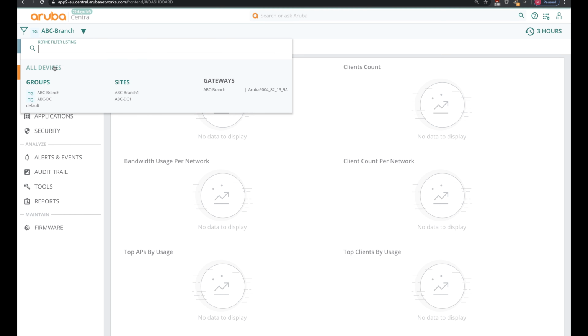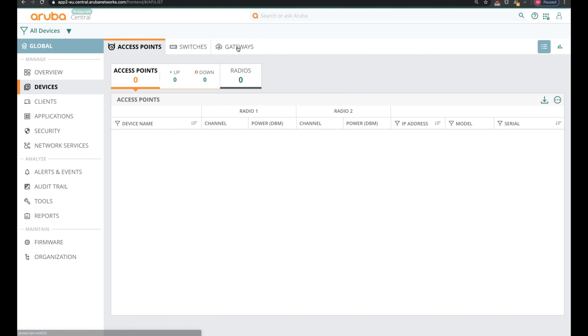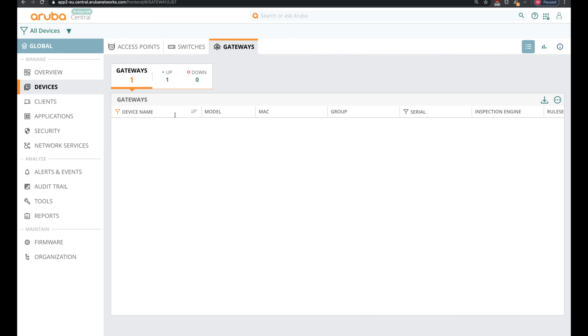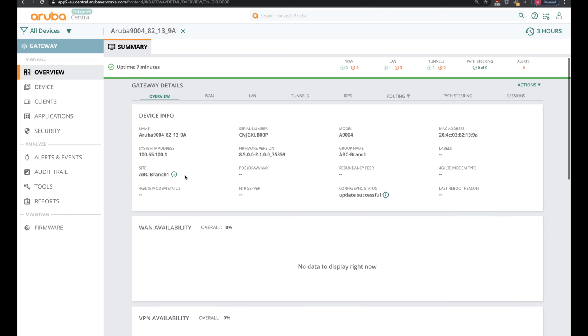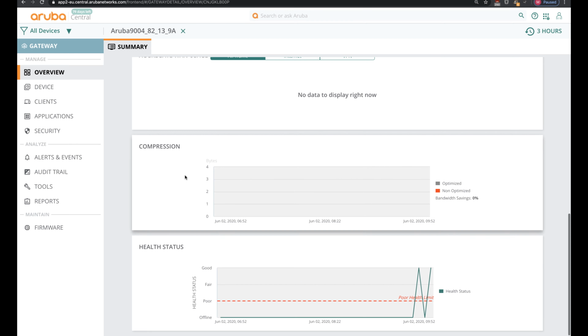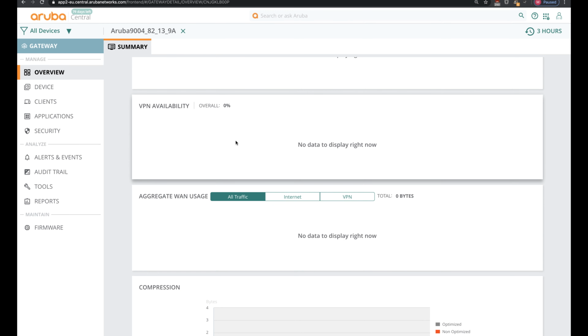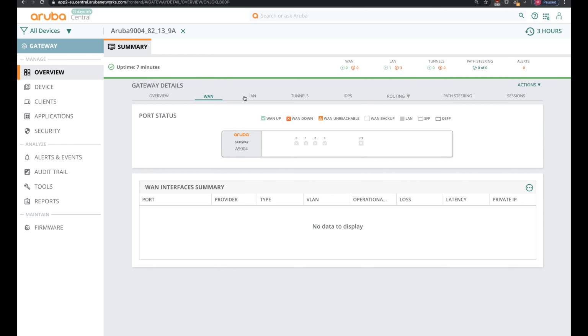I'll head over to all devices, and as you can see, I've connected the branch gateway and it's already provisioned with Central over here. You can see that it is under the group, and we can see some additional information of this particular device. And as we configure more, you'll also see some additional information coming into the system as well.